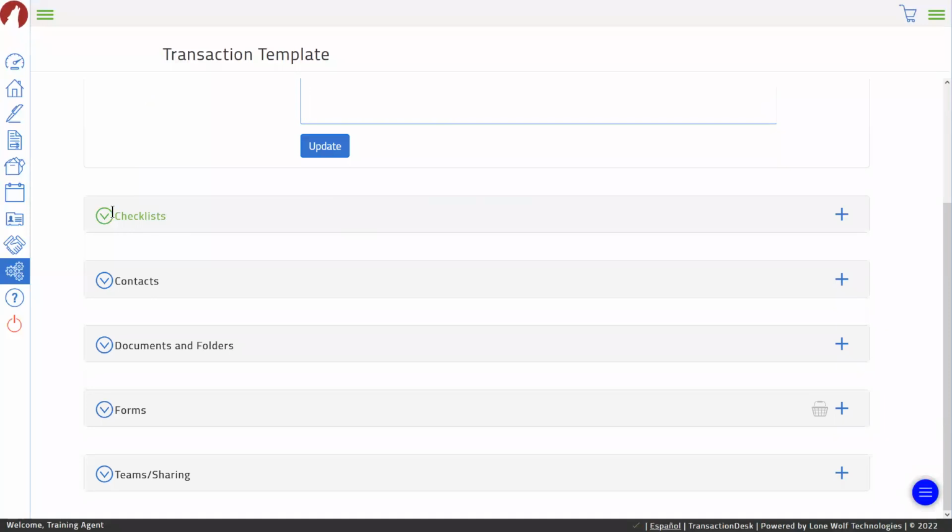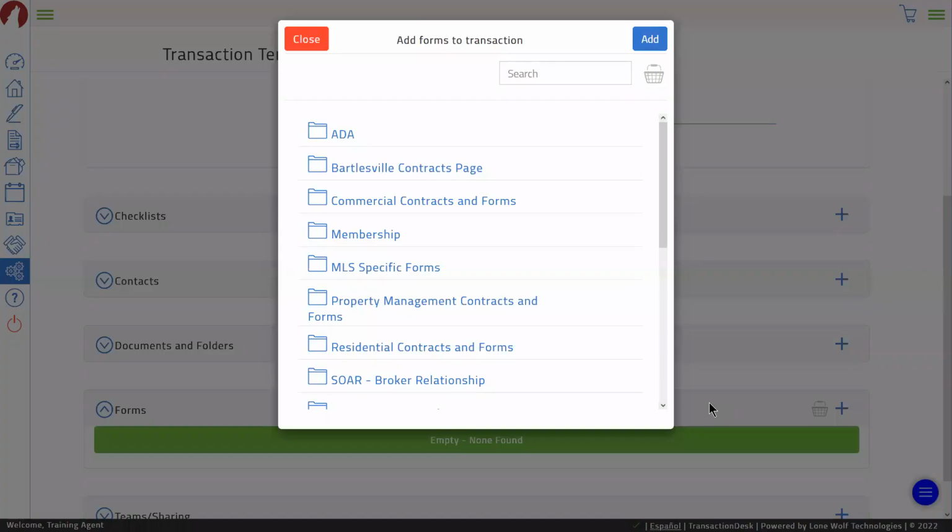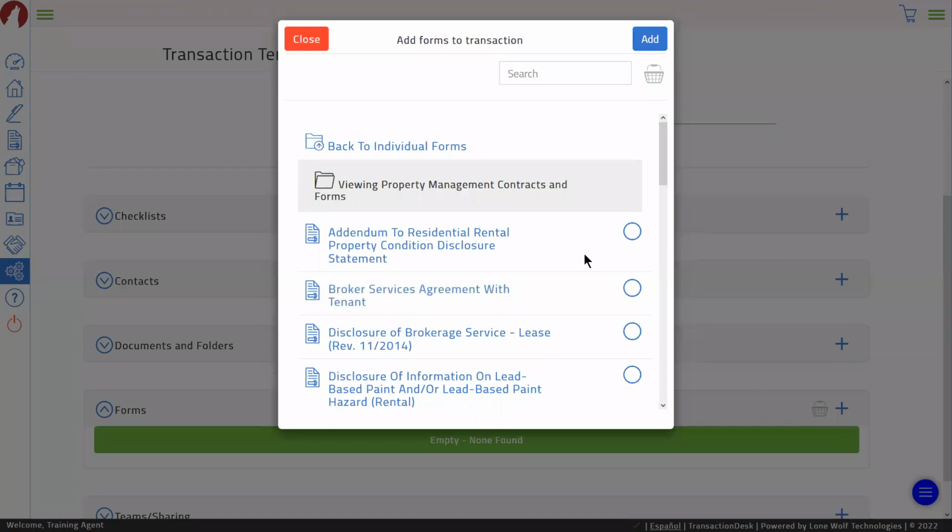And on here, we now get checklists, contacts, documents and folders, and forms, as well as a section here for teams and sharings if you guys have anybody else that's working either with your account, like if you have an admin, an assistant, or something like that. But most importantly, when you're on this transaction templates, is adding in documents and folders, as well as the forms. So what I'm going to do, open up the forms button. So I just click the little plus. I'm going to go to the property management contracts and forms and start adding in some of the things that I needed to add for here.